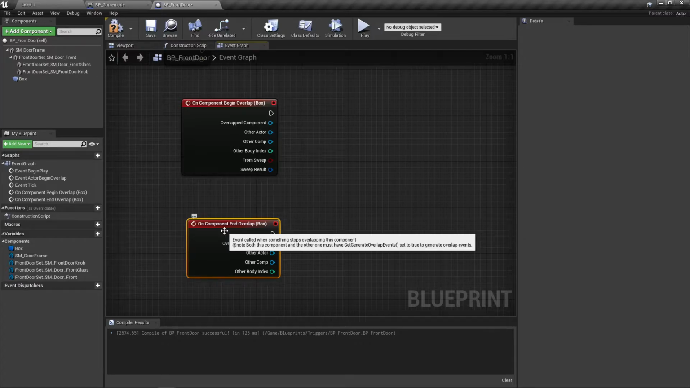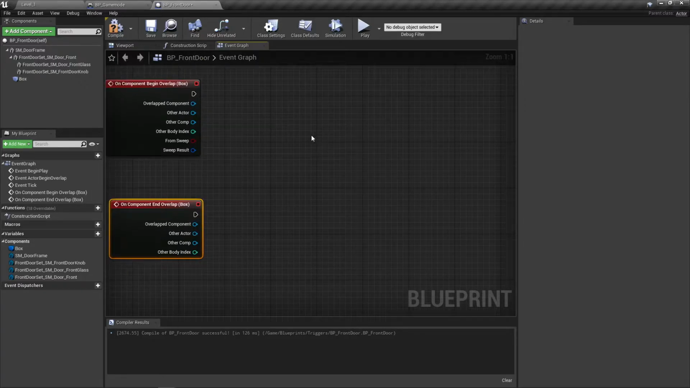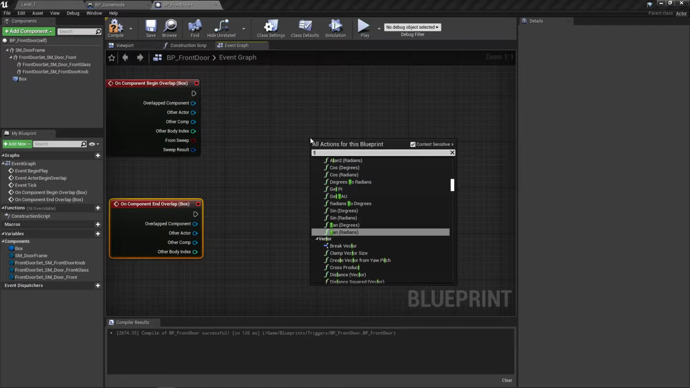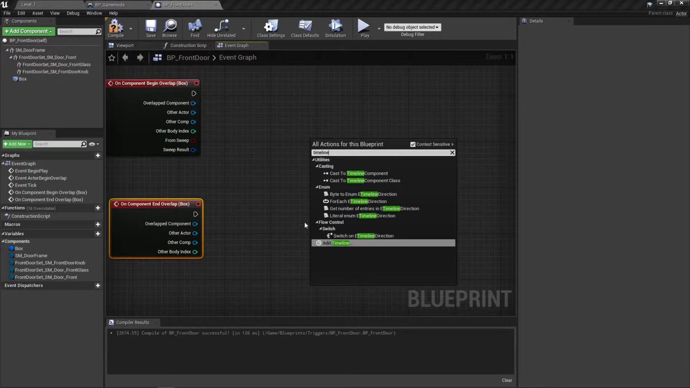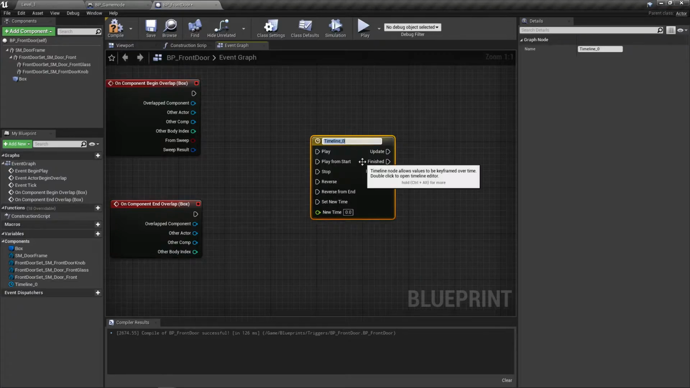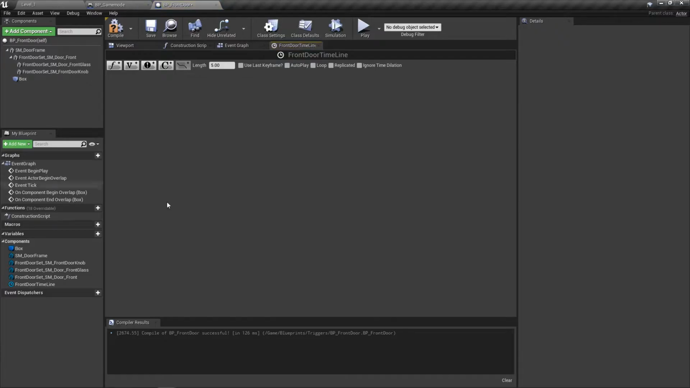Now, the way we're actually going to make the door move is we're going to use two things. First, we're going to do a timeline, okay? So right out here, we're going to right-click, and we're going to create a timeline. Okay, so we're going to add this timeline. This is what we're going to use to actually make this move, and I'm going to rename this front door timeline. Okay, we're going to double click on this, and notice now we have this little tab opened up here.